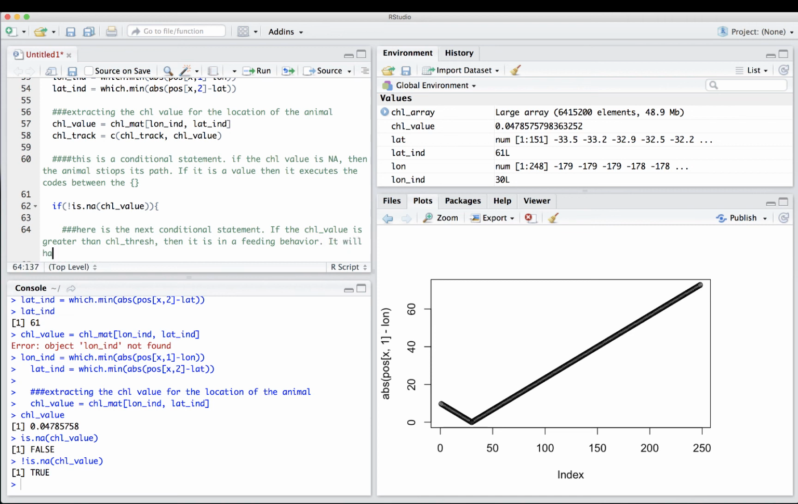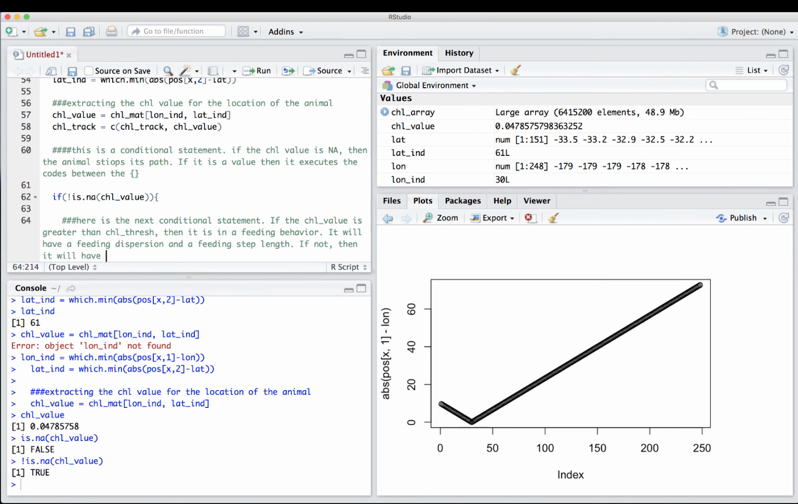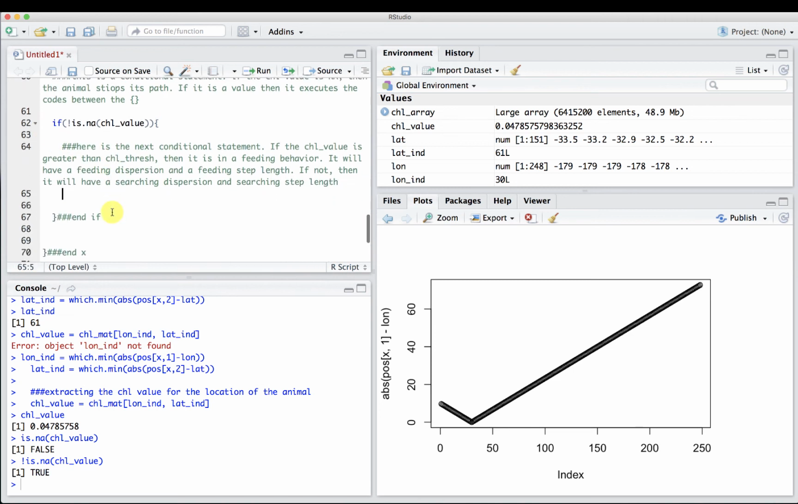It will have a feeding dispersion and a feeding step length. If not, then it will have a searching dispersion and searching step length. All right, how are we going to do that?